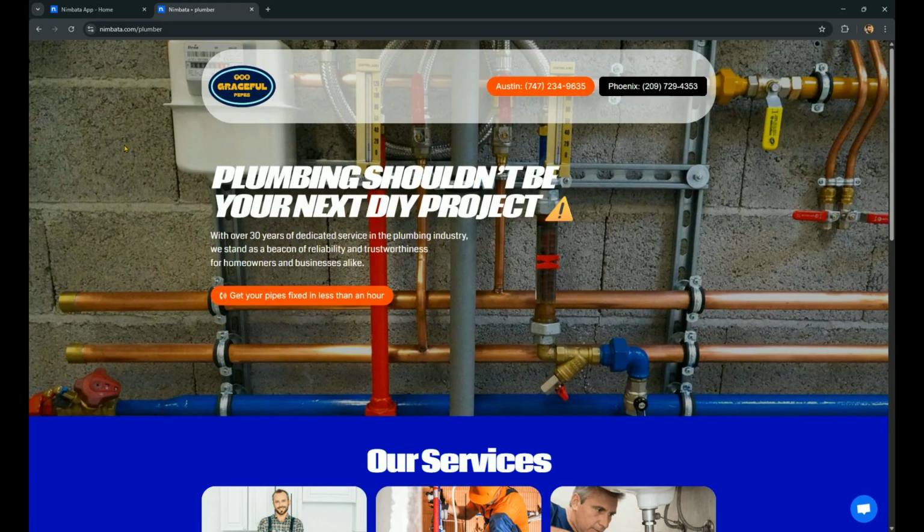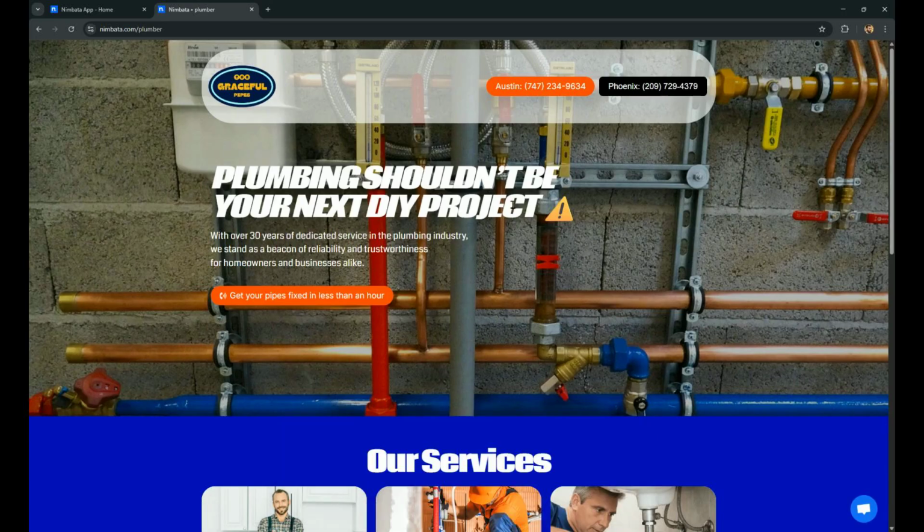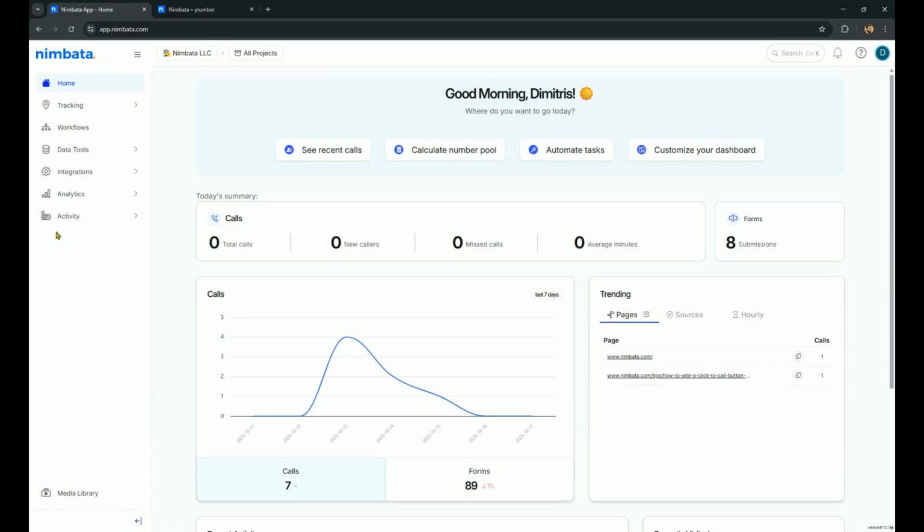The idea with call tracking is that whenever somebody comes to your website, you show them a tracking number. If I refresh the page, you'll notice that the number dynamically swaps here. And if somebody dials that number, they get connected to your client or to your business. And then Nimbata, the script that runs on the back end, is able to capture the whole customer journey, telling you exactly where the caller came from, be that Google Ads, Facebook, any other campaign, and so forth. So let me show you how this looks in the platform.